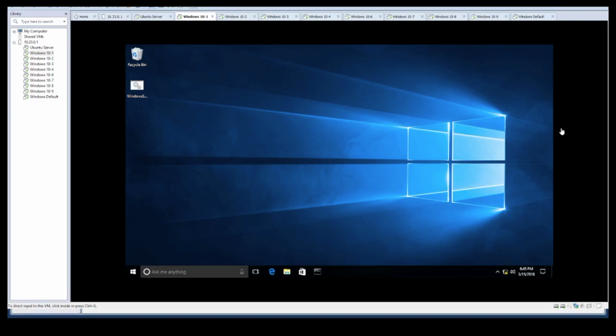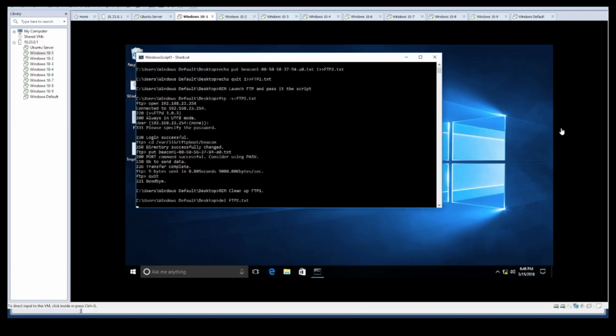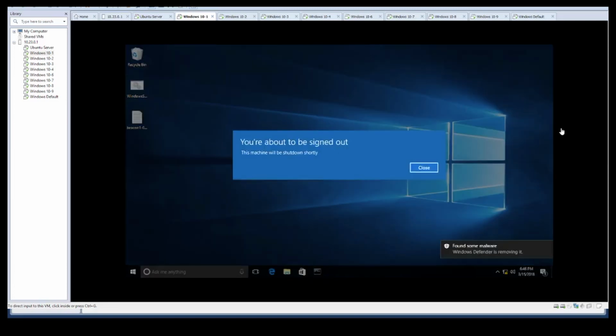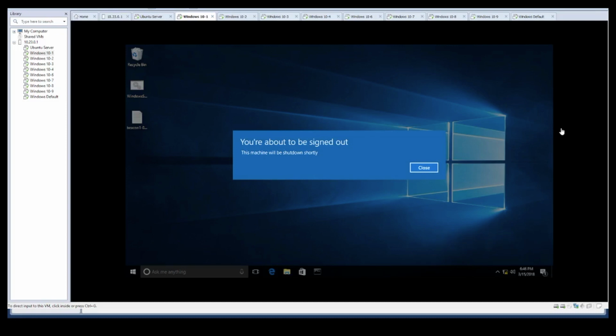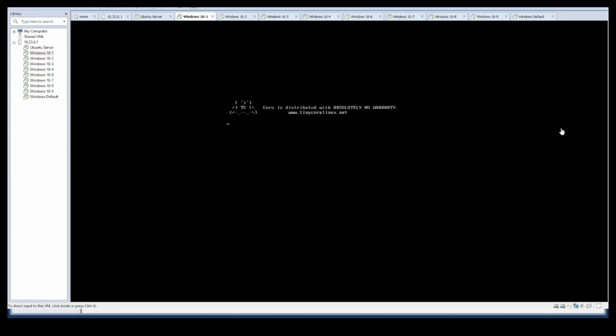Once that's done, the machine then generates the beacon, pushes the beacon back over to the Ubuntu server. You can see the malware warning there at the bottom right, and then we can restart the machine and boot it into TinyCore. And I'll speed up this process again here. So this is where the TinyCore script is running.